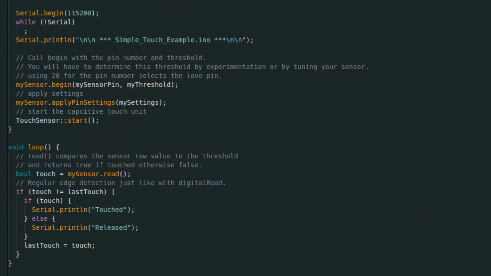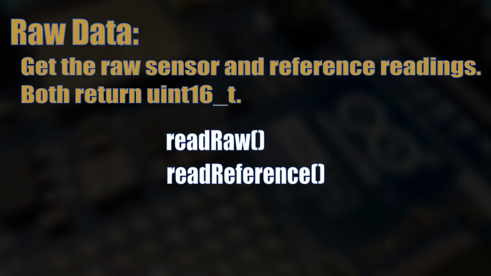Finally, down in loop, we use the read function to get the state of the sensor. This just returns a boolean, true if touched and otherwise false. You use it just like you would use digital read to read a regular button. If you're reading really fast and you have some noise in your sensor, you may even need the same type of debouncing code that you would use with a mechanical button. There's also a function called read raw that gets the raw sensor counts, and one called read reference that gets the reference counts if you want to use them directly for some advanced processing.